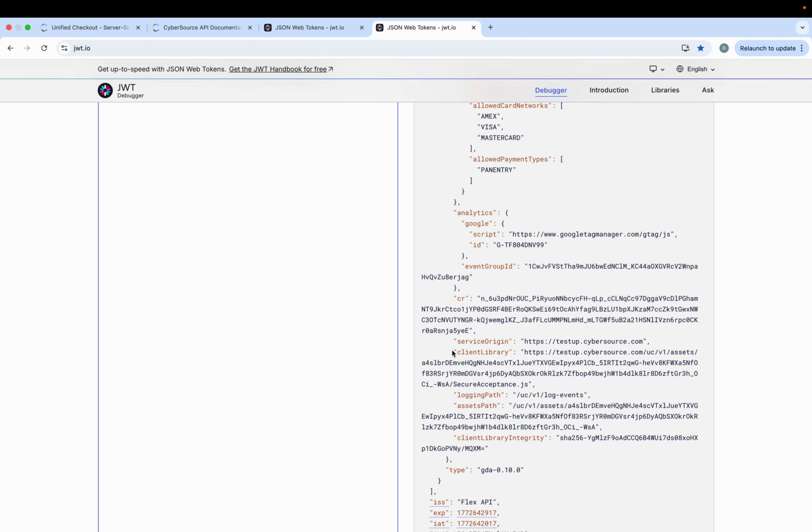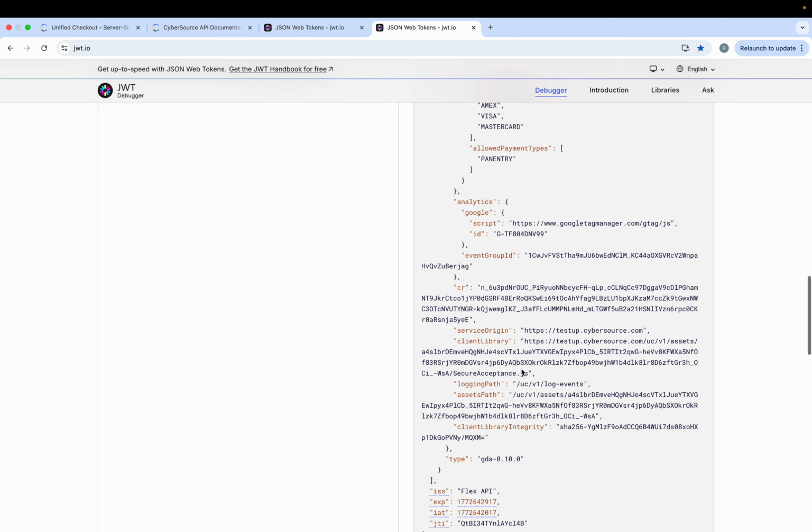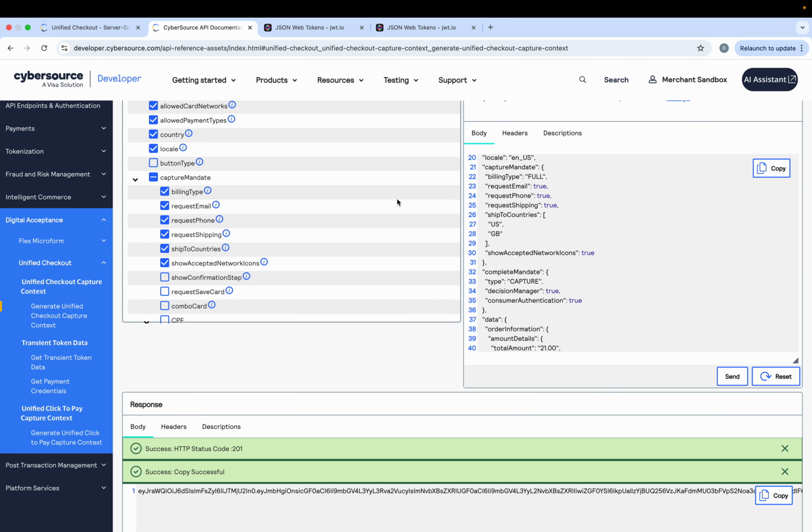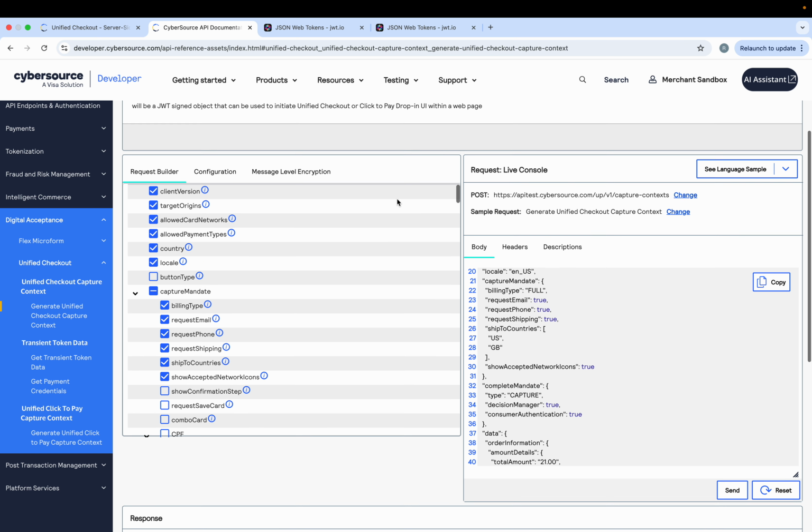One thing I want to show you is the library URL. The library URL is actually dynamic, so it's not hard coded in the front end. It comes from the response, so you can use this to render the script. And then you have the client library integrity. So this is the first thing. I want to show you this in my code also.